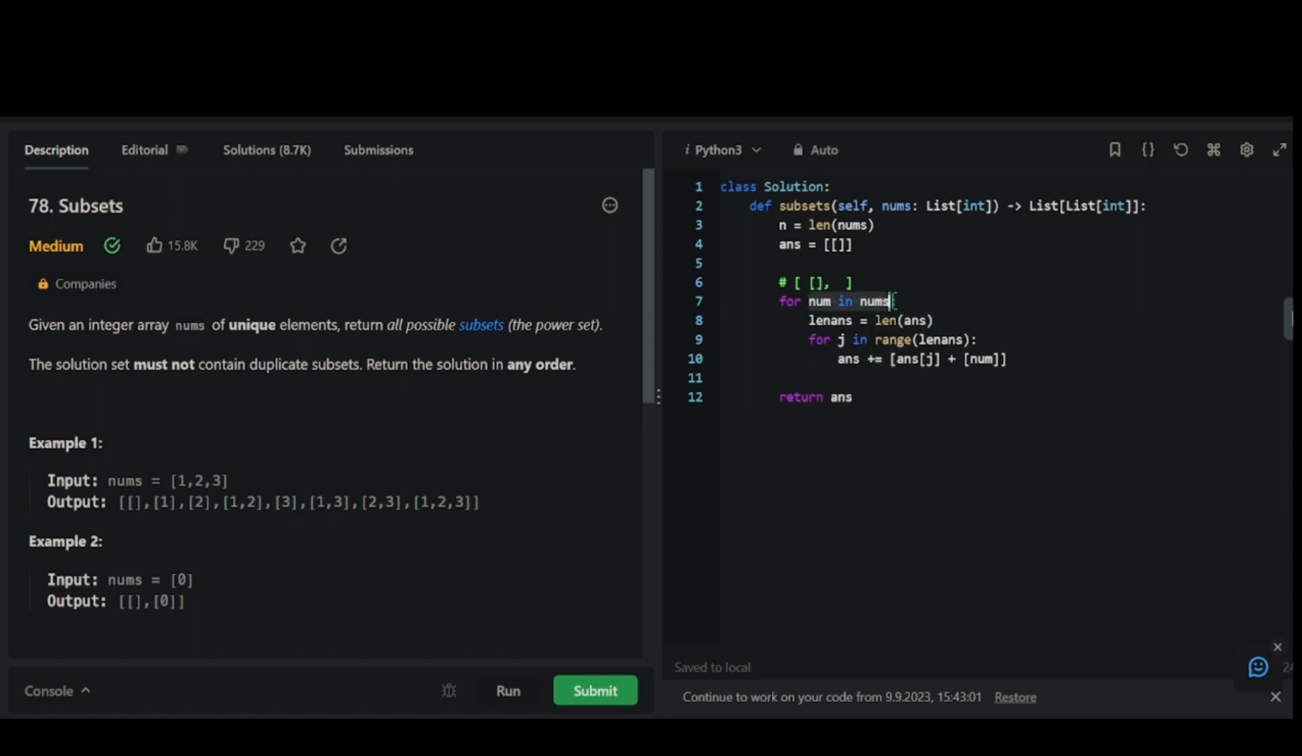So, outer loop, iterate each of the numbers. Internal loop: freeze the length of the answer. We have only one item. Now take the answer that you have, we have only one item, and append to it as an array the current number. So the current number would be 1. So 1 plus an empty array, and it's like this. Empty array plus 1. If you do this in Python, you will get a nice one.